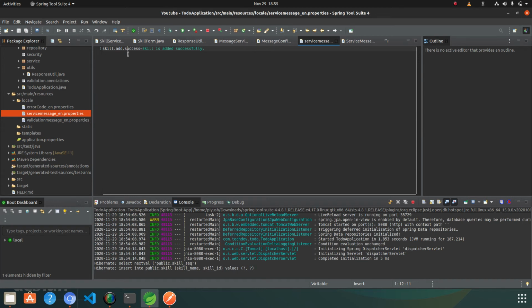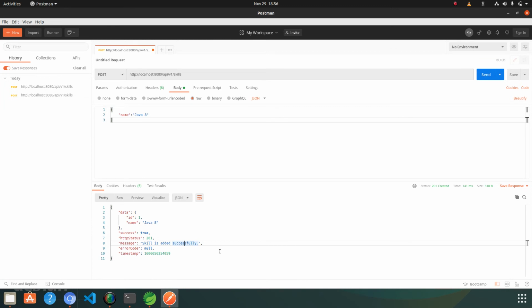So you can see the skill.add.success key is available in this service message properties file, and we are getting the message from this key, and that is the value: skill is added successfully. That's why we are having the skill is added successfully message here. As shown earlier, it was showing the code.